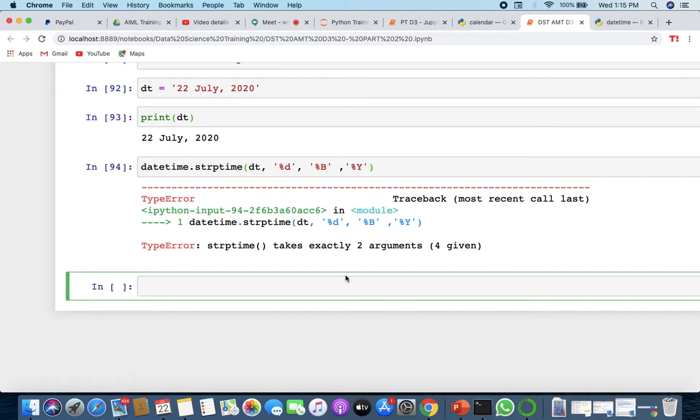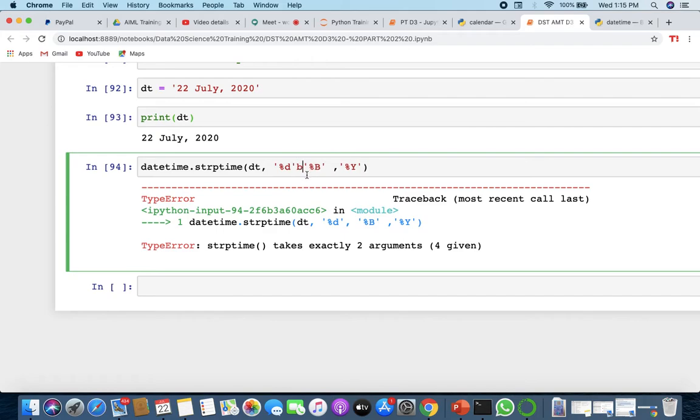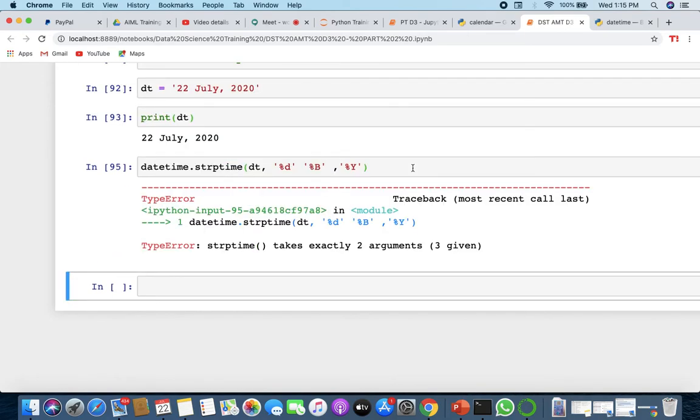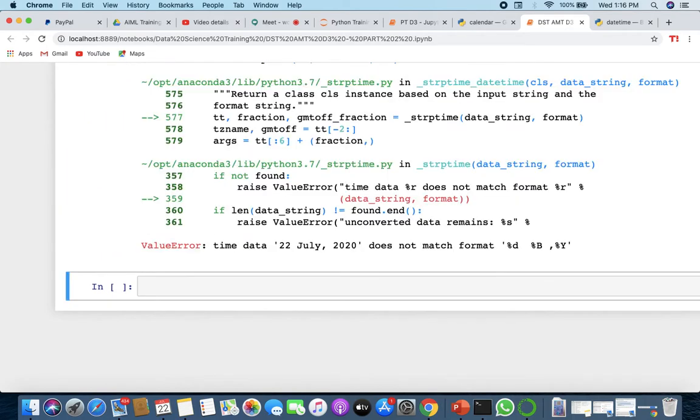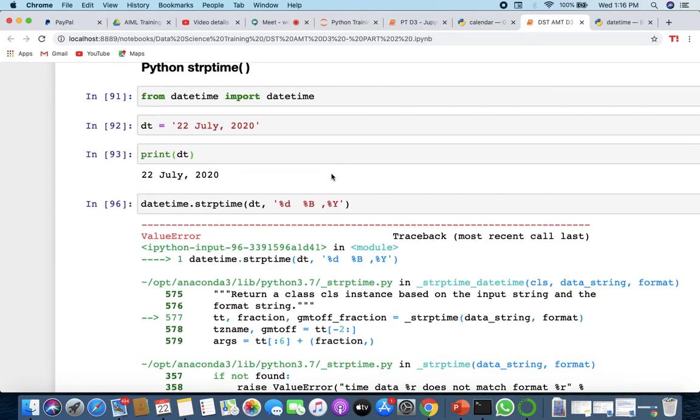Exactly takes 2 arguments and 4 given. Alright. So we wanted 1, and what is the problem still there? Okay, I have made a blunder of a mistake over there. Time data does not match 22 July 2020.